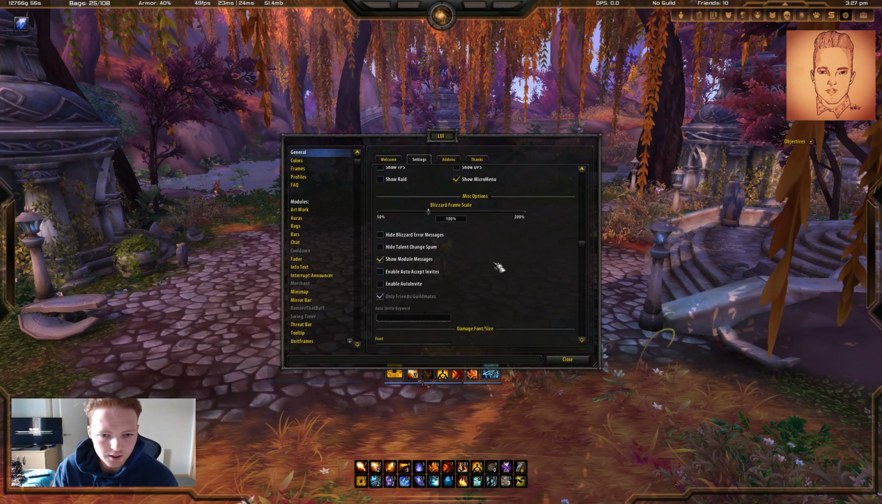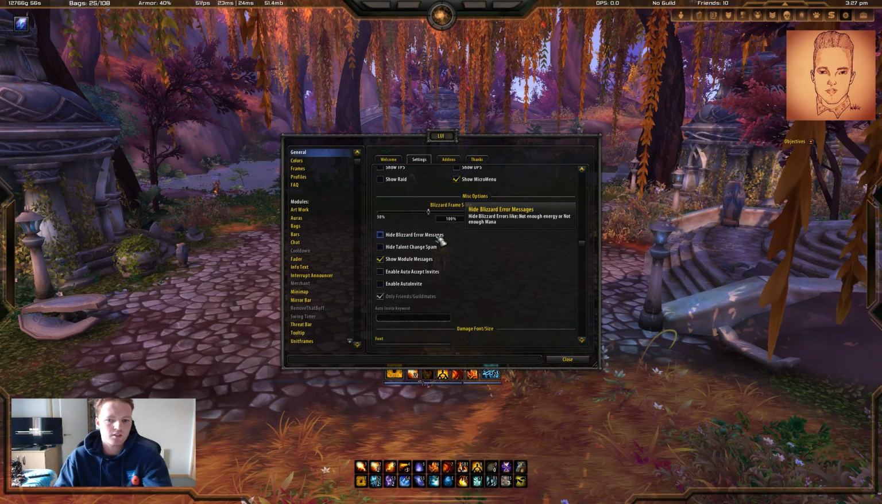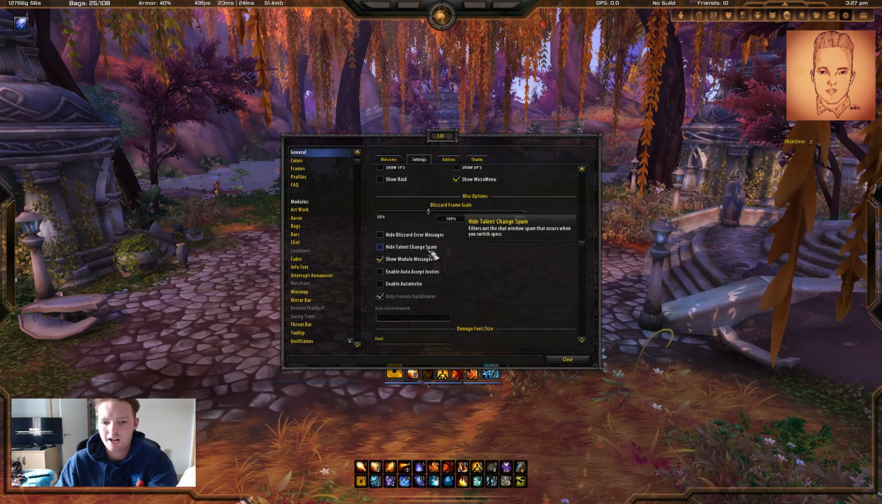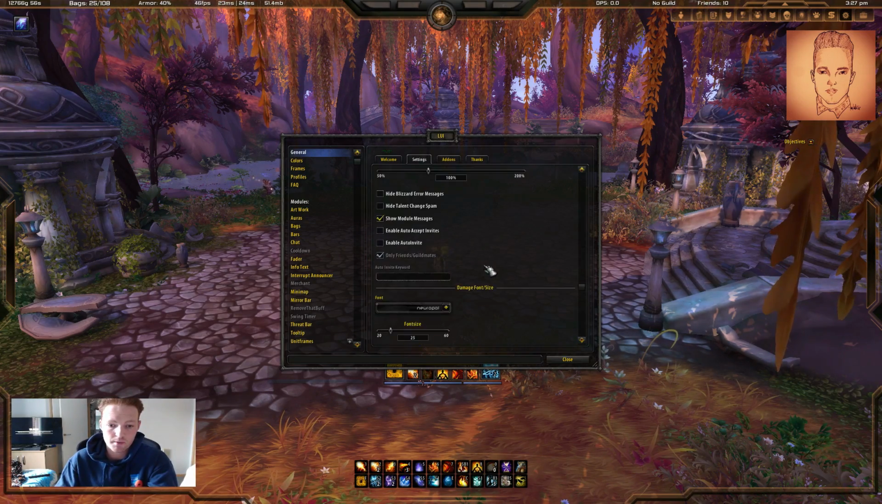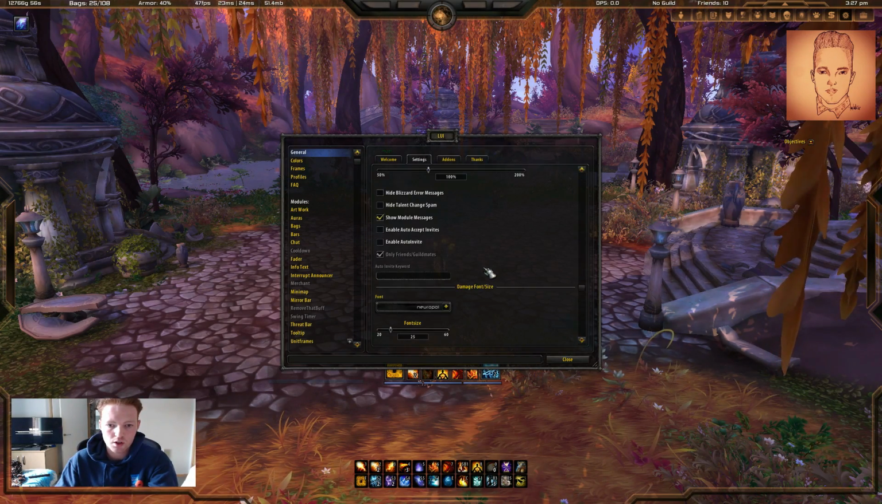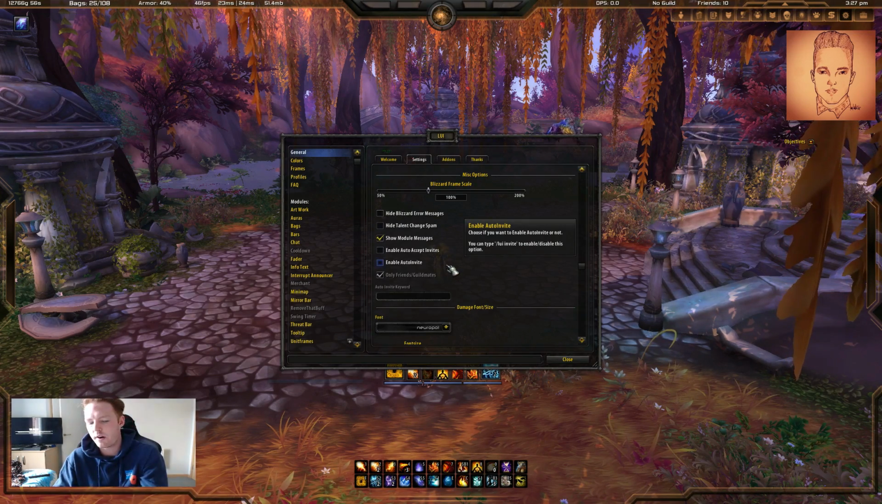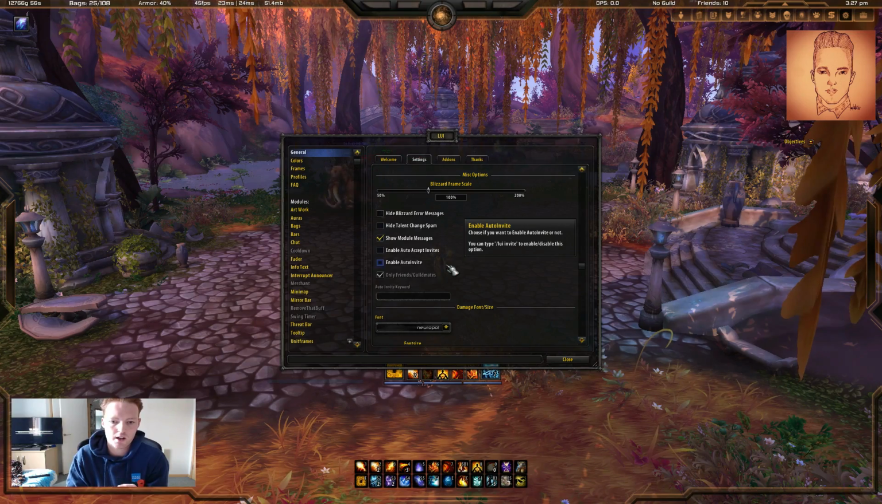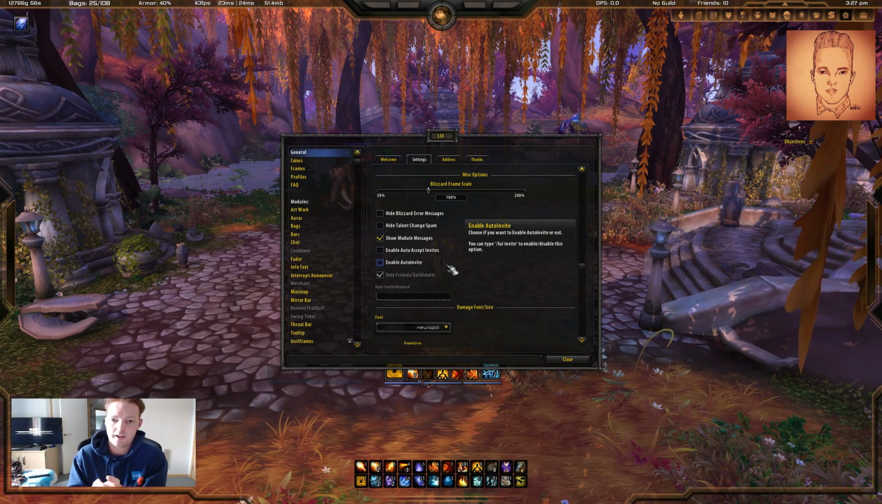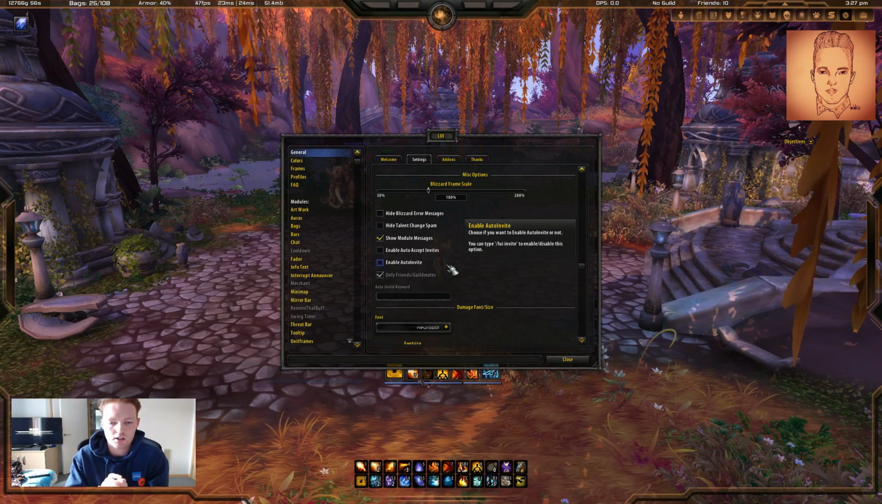If you move down, you can hide Blizzard error messages, hide talent chain spam. Some of these options are pretty useful, but to be fair, I've actually left a lot of them behind. Enable auto invite would be good for when you're in a guild and someone invites you. It just auto invites, especially if you AFK quite a lot.